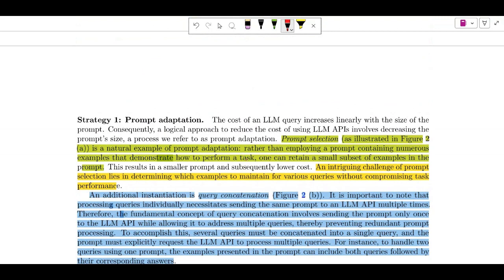So prompt adaptation. Given that the costs are dependent on the size of the input prompt, a logical approach would be to reduce the length of the input prompt. One method to do that is prompt selection.